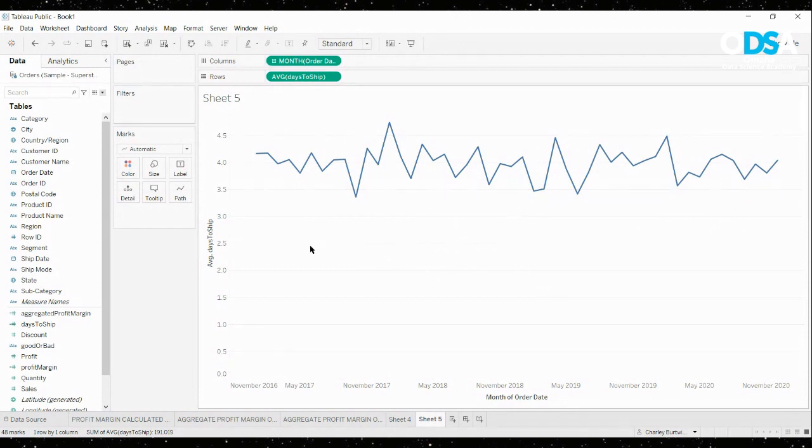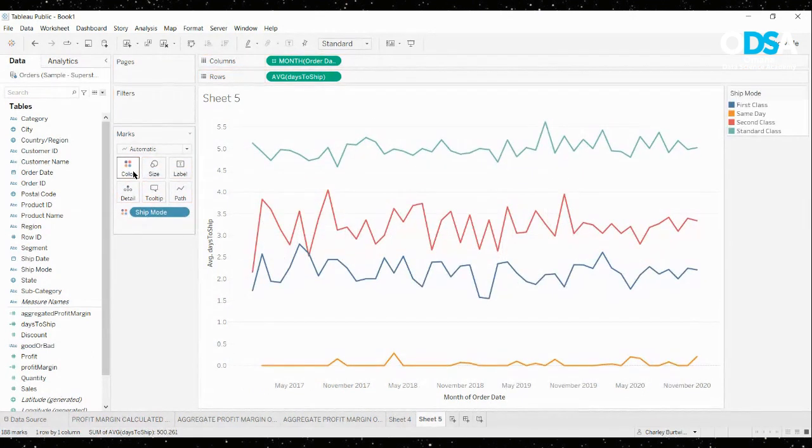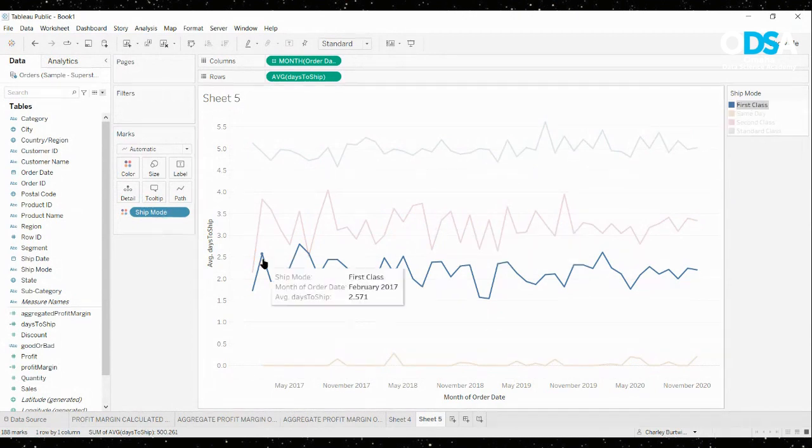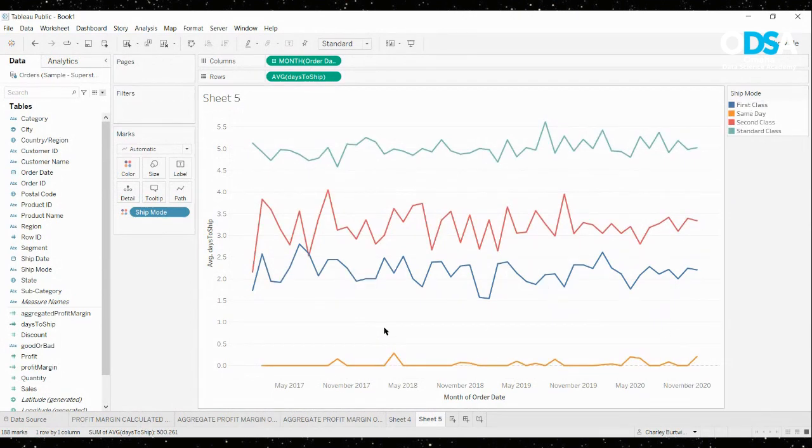However, maybe if people are just ordering a lot of first class stuff over time, that could be it. So maybe we drag ship mode back onto here. And now they're all broken out by their various ship modes. It actually looks pretty flat. Maybe first class is getting slightly lower over time, but it's really too noisy to be able to tell. But we don't have to worry about recreating this. I just wanted to show an example of how we could use calculated fields that we made with some of the different chart types that we've learned about in the past.